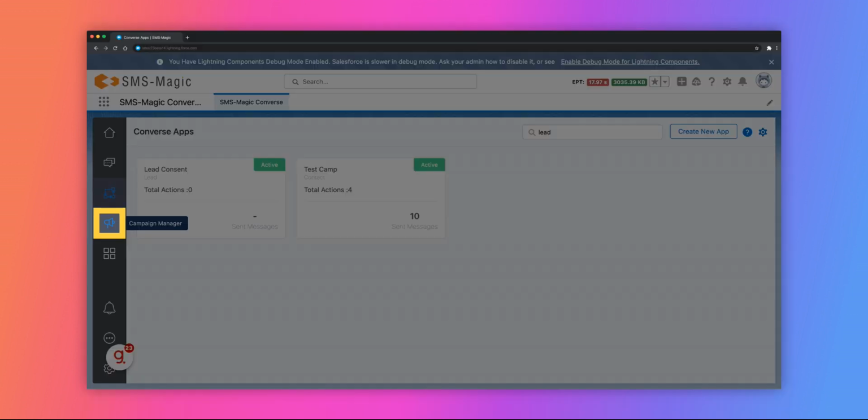Now, let's move to the next section, Campaign Manager. You can access the Campaign Manager from the Salesforce Classic Header tab row or directly from the Global Navigation View, for both the Classic and the Lightning.